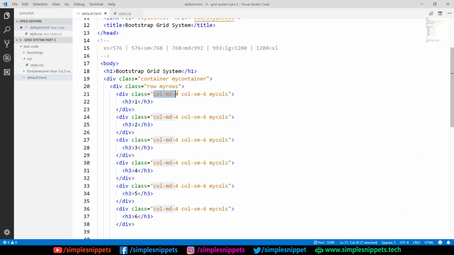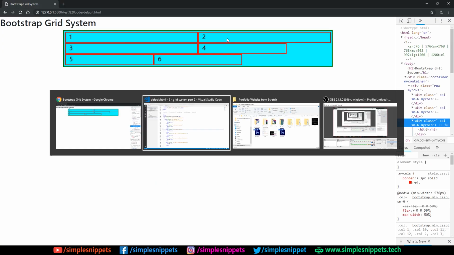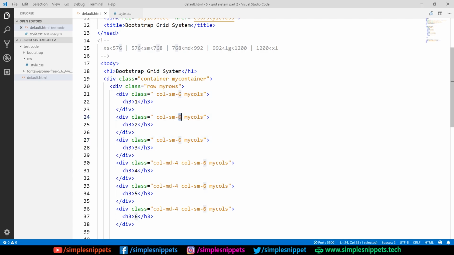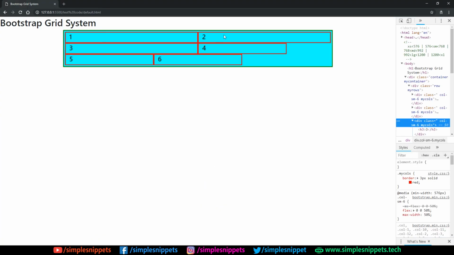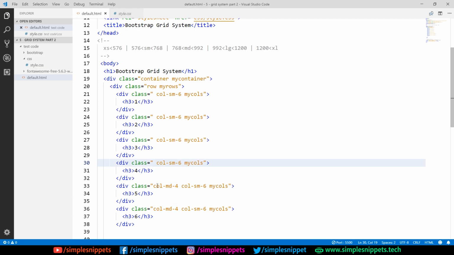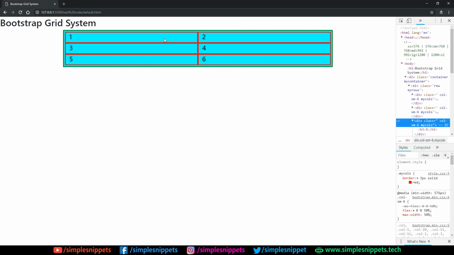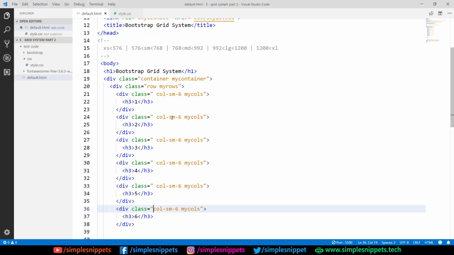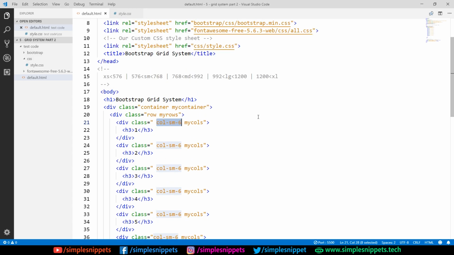So even if I remove this column MD over here and MD over here and MD over here, you can see immediately 1 and 2, because we have 6 parts, the first 2 divisions take up the first 2 places. I'll have to remove all of this to see that in working. And now you can see the styling of the small device is applied to the XL screen. So we are on an XL screen, but still the styling of the small device is being applied because that's the only thing that we are using over here.